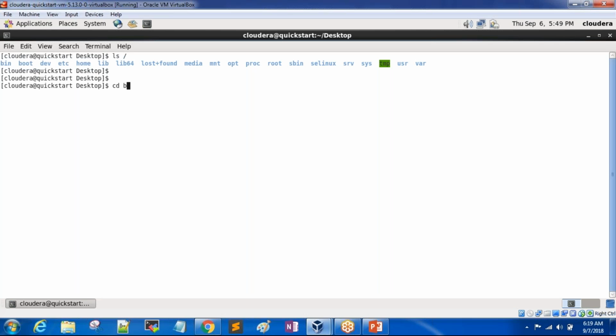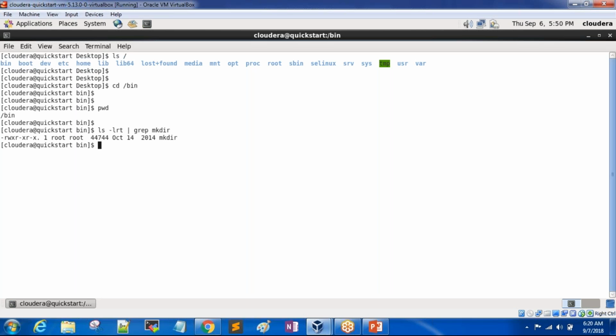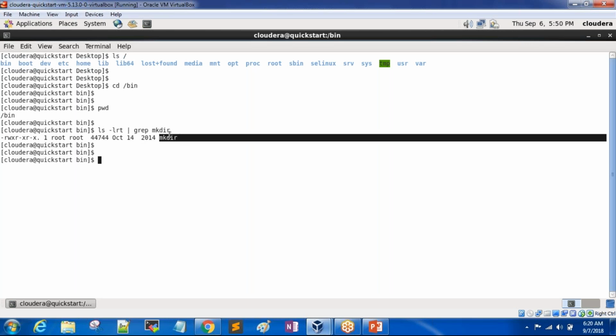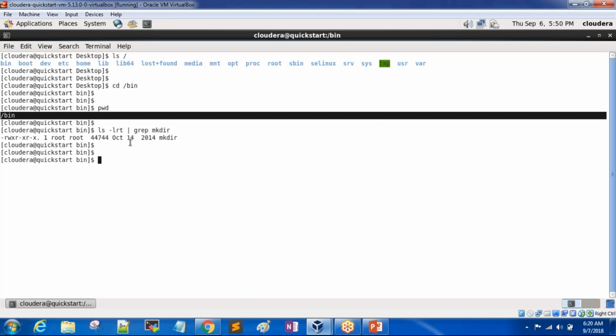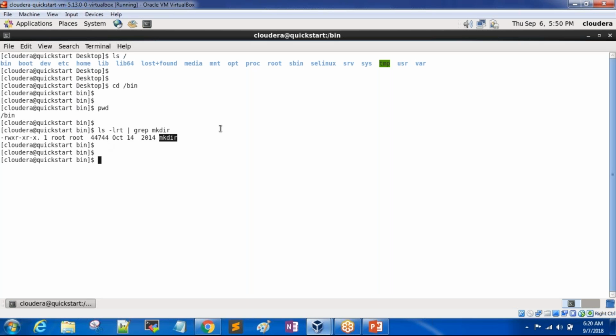Let's try to go to the bin directory. Now we have been using the mkdir command, right? Let's try to see mkdir. See, this is actually a program. So whenever you type mkdir in your program such as mkdir dir1, it will actually go to this path called slash bin. It will actually try to execute this program called mkdir. Similar is the case with rmdir.